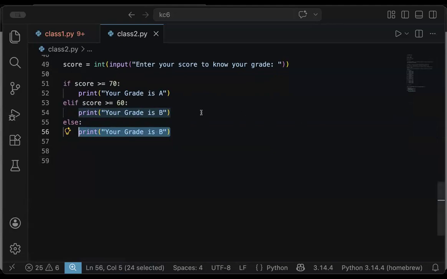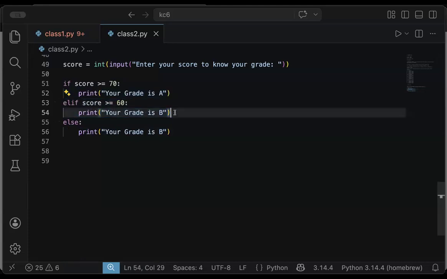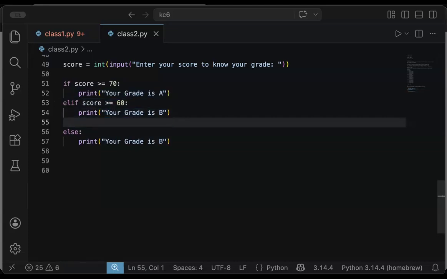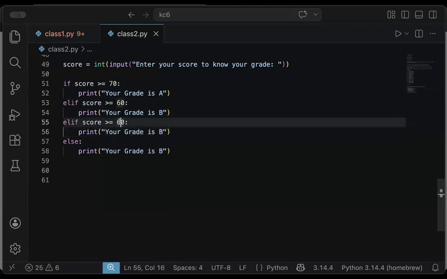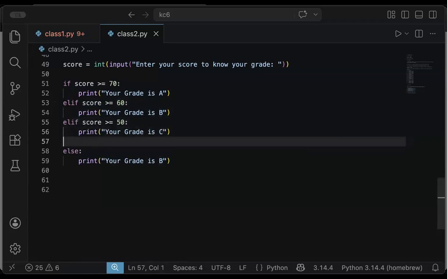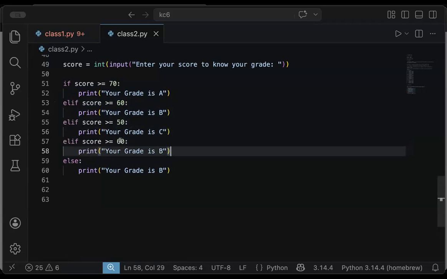So I can simply come here again, copy this, and do this for another condition. I can put this here, and this will be if you are above or equal to 50, and this will be C. Same thing again: if you are above or equal to, I think back then D was about 45, yeah, 45. So if above 45, then your grade is D.